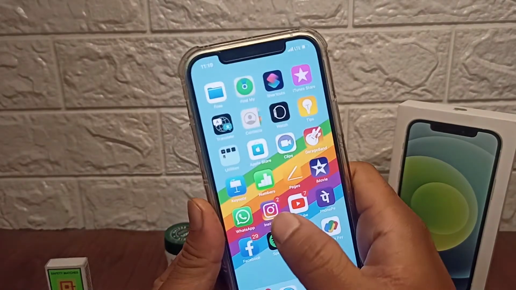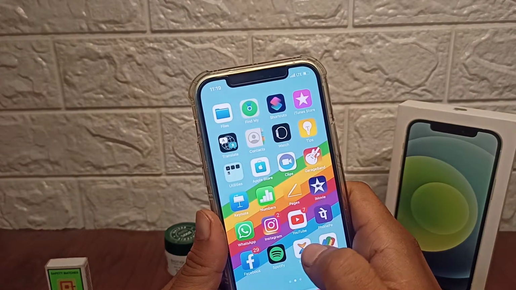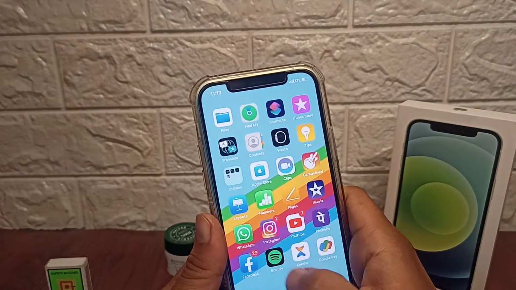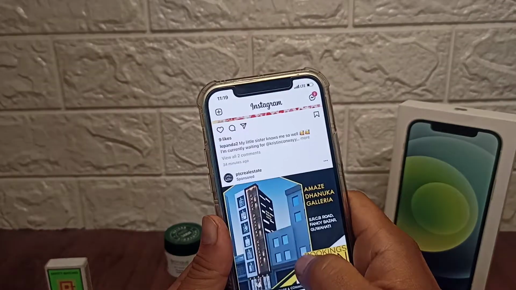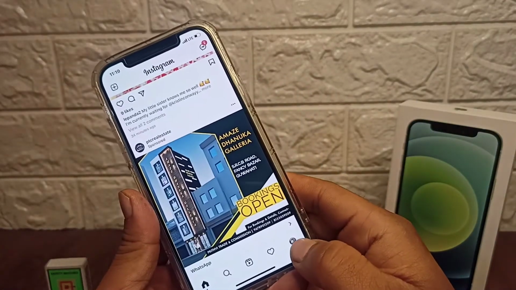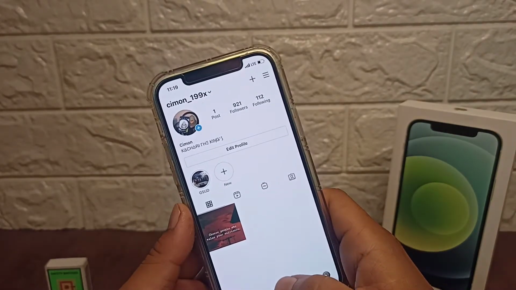So what you need to do here, you can see Instagram. Make sure to update your Instagram from the App Store or Google Play Store. After updating your Instagram, let me get inside my official Instagram account, and here you have to press on the bottom right corner on your profile section, and then it's very simple.